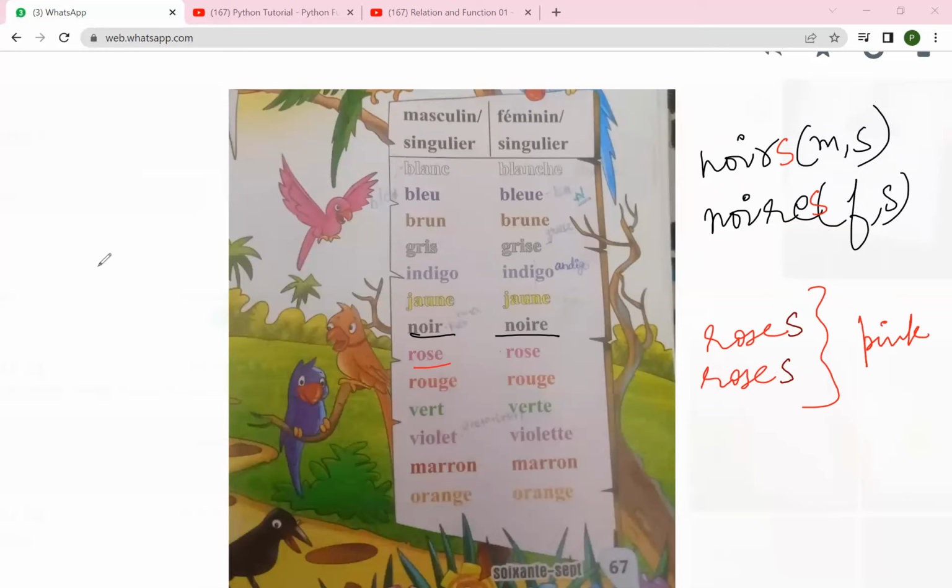It's easy, right? Now rouge, that is red. Again, written the same way for masculine and feminine. And to make them plural, you simply add an s. So rouge is red.